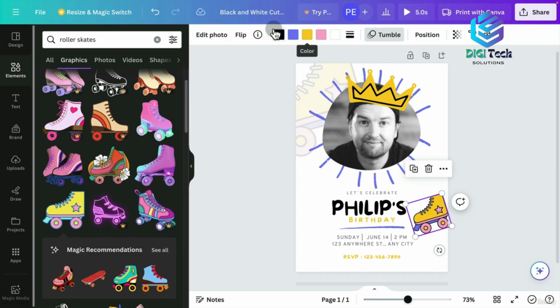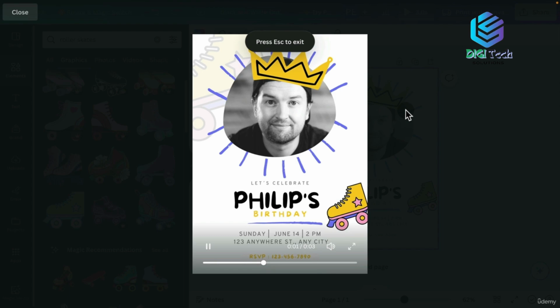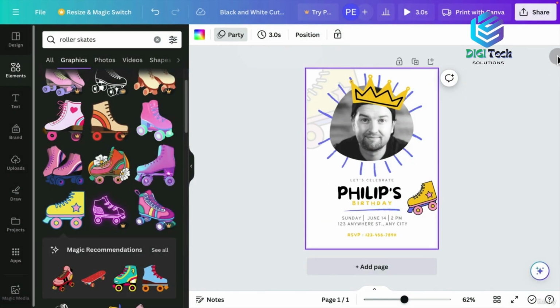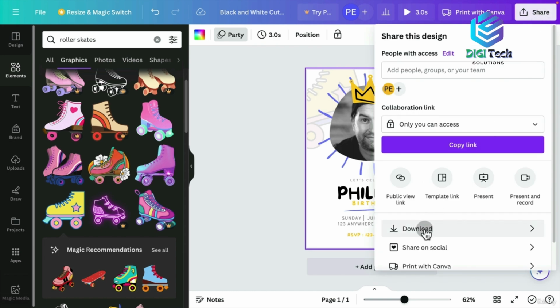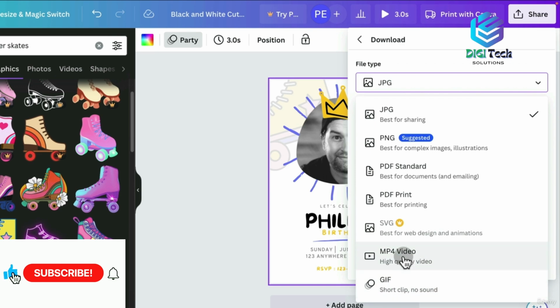It's 5 seconds right now, and we see that because it says 5 seconds. If we want to adjust the timing of this, we can click this edit timing button and make it shorter, for example. And now it's 3 seconds. A little bit shorter. And to export this as a video, we can click share, download, and then we need to change the file type to MP4 video or animated GIF.